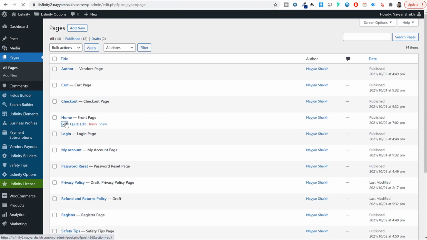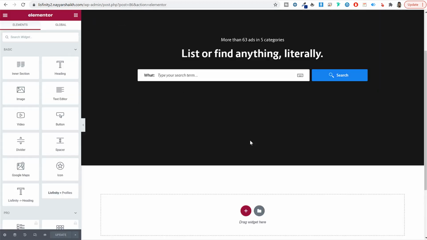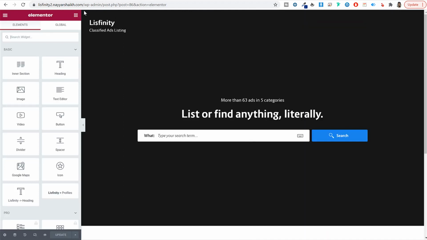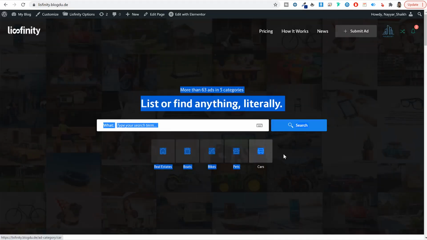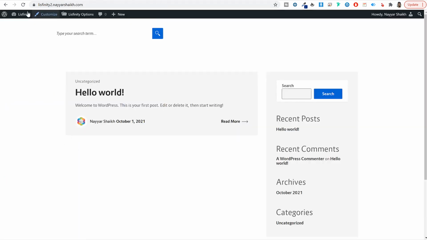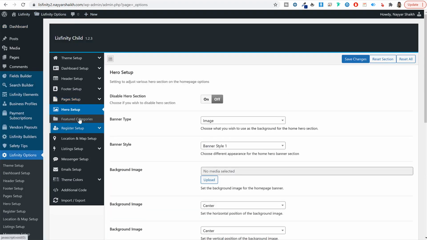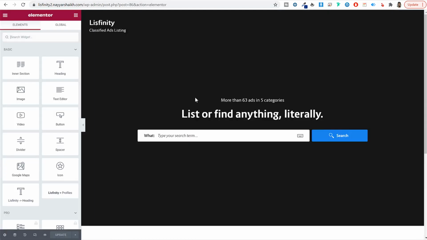Now we can go ahead and edit this page. Click on edit with Elementor. Now you'll see a page like this. The very first section, if you see the demo website, this section is created from some other place. Let me show you where. If you go to your dashboard and click on Lisfinity options from the top, at the left hand side you will see hero setup. Under this you have to set up these things. This is the section for the homepage hero section.